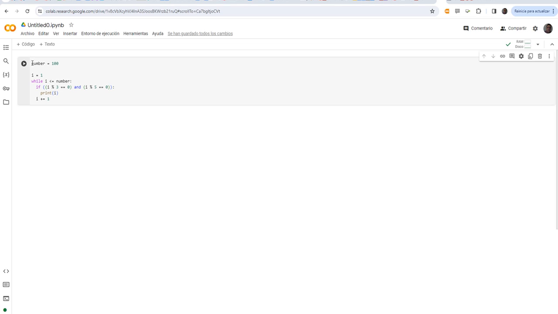Here we have a program in which there is a number whose value is 100, and then we are printing all the numbers that are multiples of 3 and 5 at the same time, between 1 and 100. If we play this, all of these are the numbers that are multiples of 3 and 5.